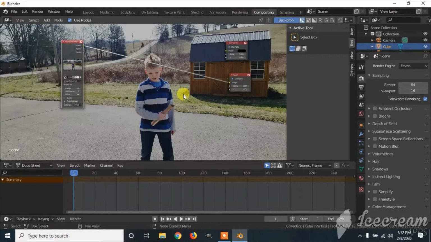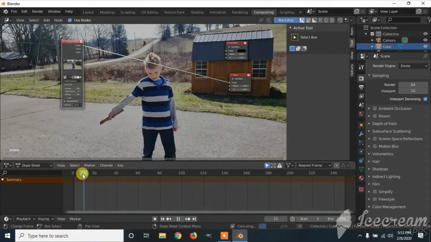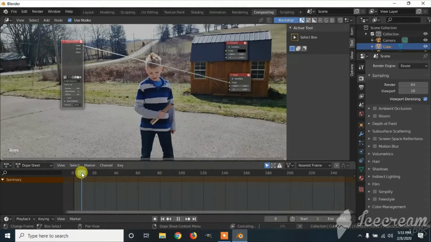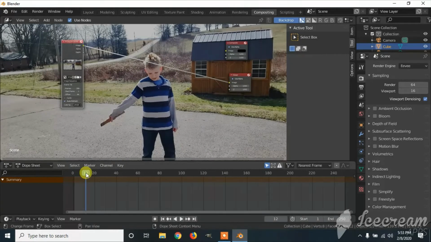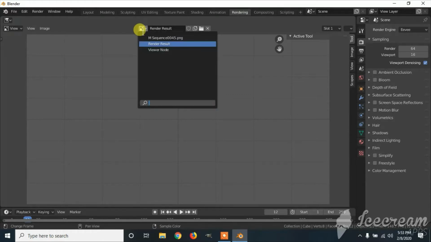Now, to start on the Light-saber effect, next, you're going to use the playback menu to choose where you want your Light-saber effect to start. I want my lightsaber to start coming out right here. Next, you're going to go to the Rendering tab, click on the Browse Image to be linked, and select Viewer Node.